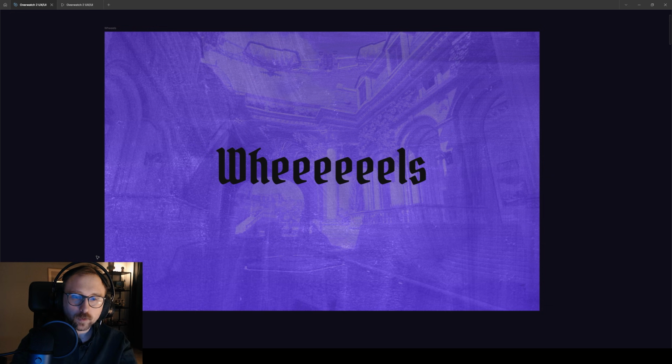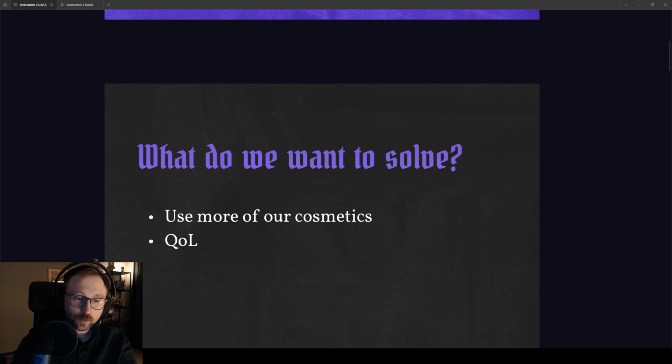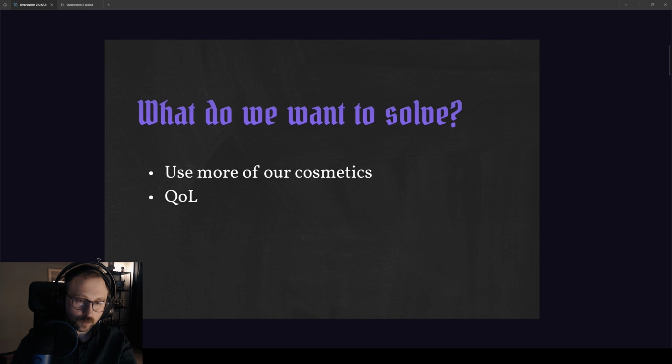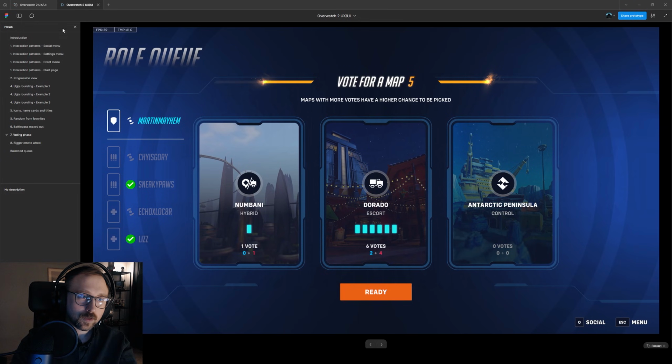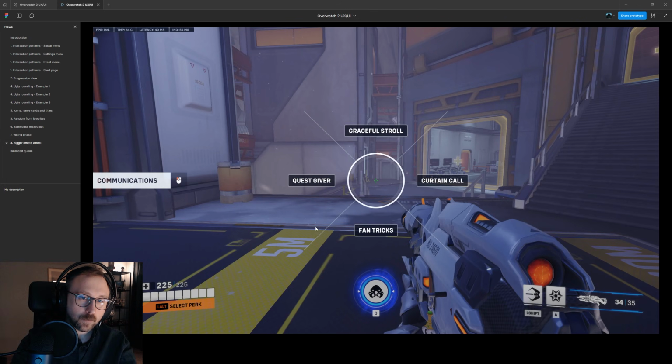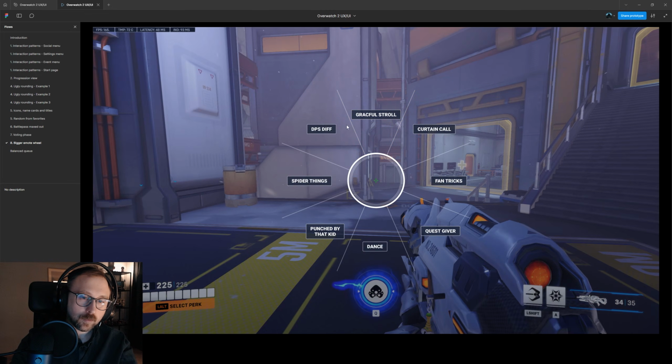Next chapter is called Wheels, and what we want to solve is use more cosmetics. We want the user to be able to use cosmetics that they own and add some quality of life features. So currently I have this emote wheel for emotes, but why not have 8 different parts instead of 4? For controller players, you still have the diagonal options, and also the up, down, left, right options.